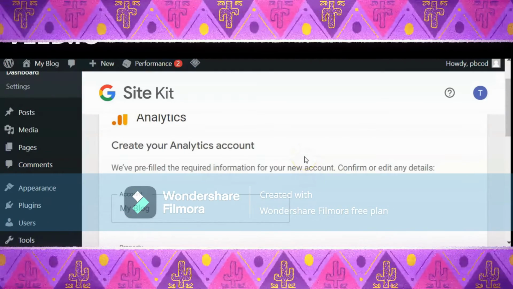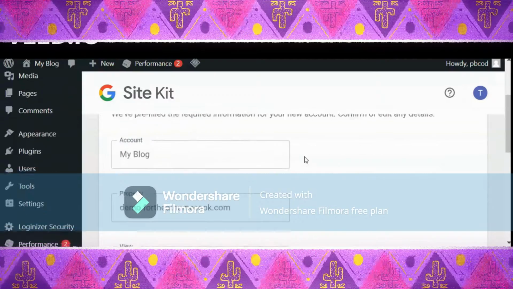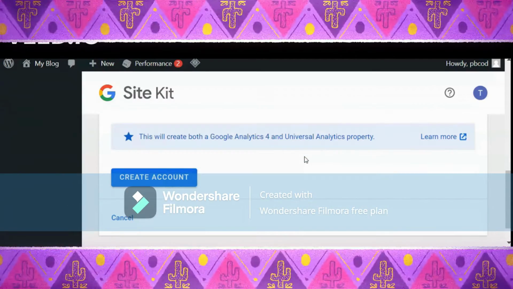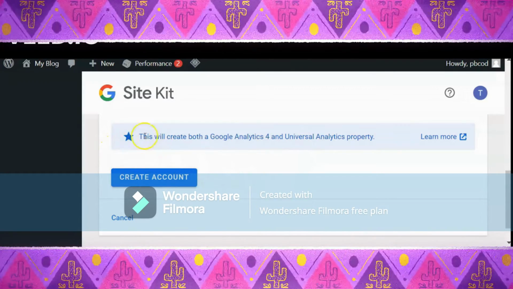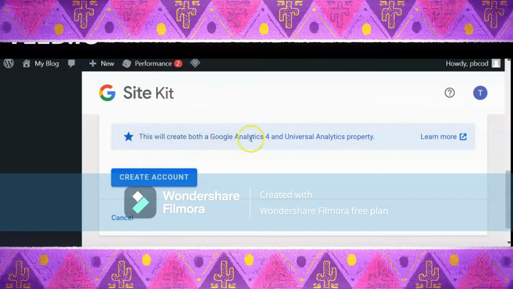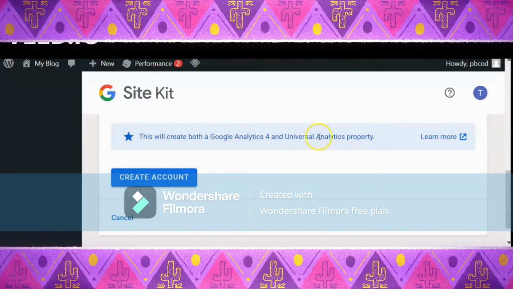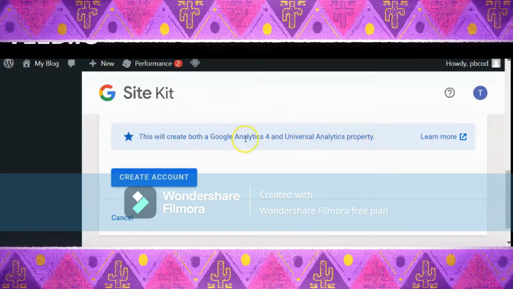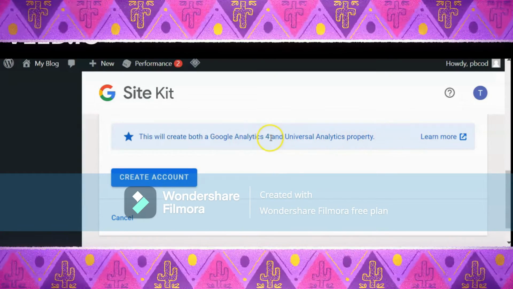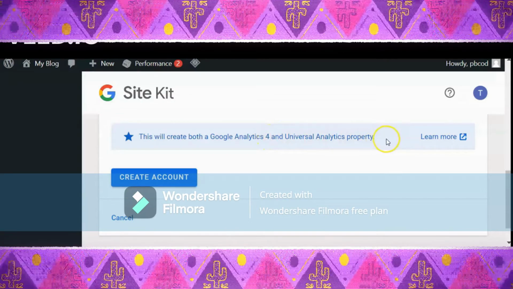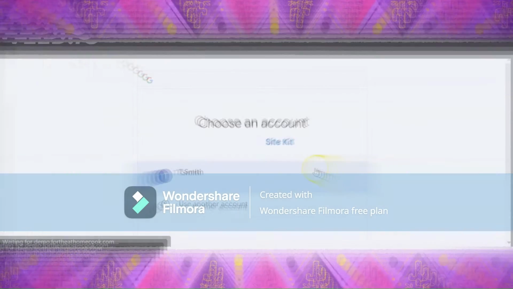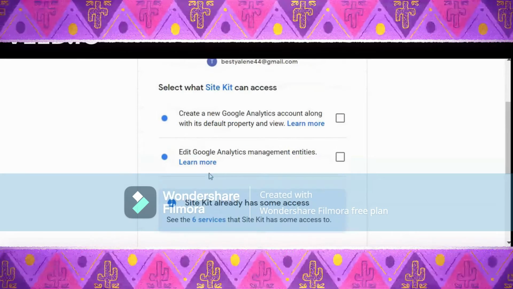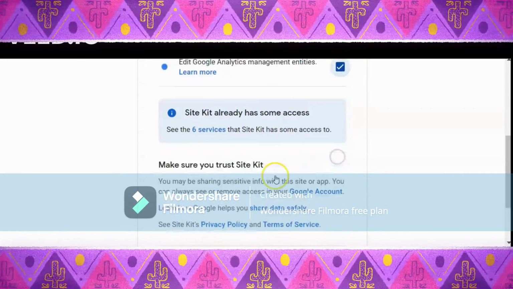So I haven't set up, of course, a Search Console for this account, but it's telling me that by going through this setup, it will create both a Google Analytics 4 and a Universal Analytics property. Google Analytics 4 is new. That is going to be replacing the Universal Analytics property. So I'm just giving it permission to do all of these things.